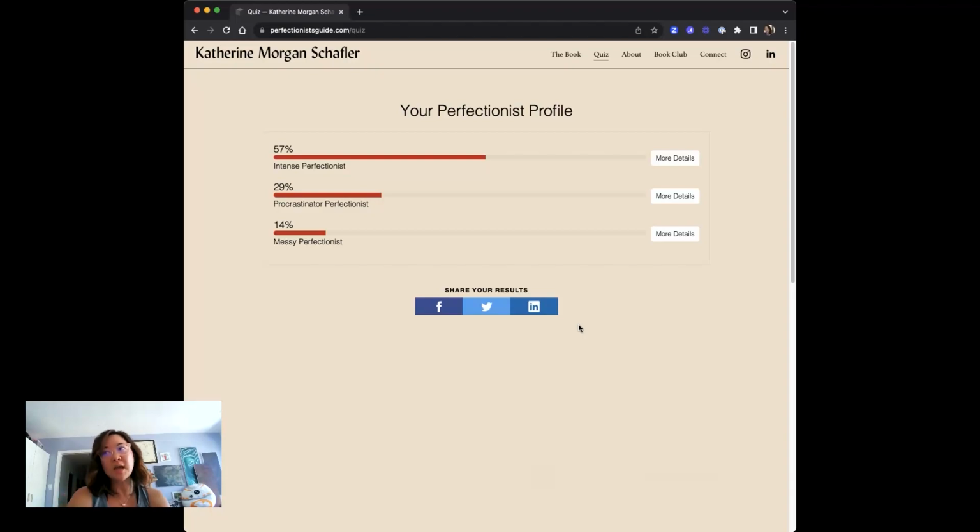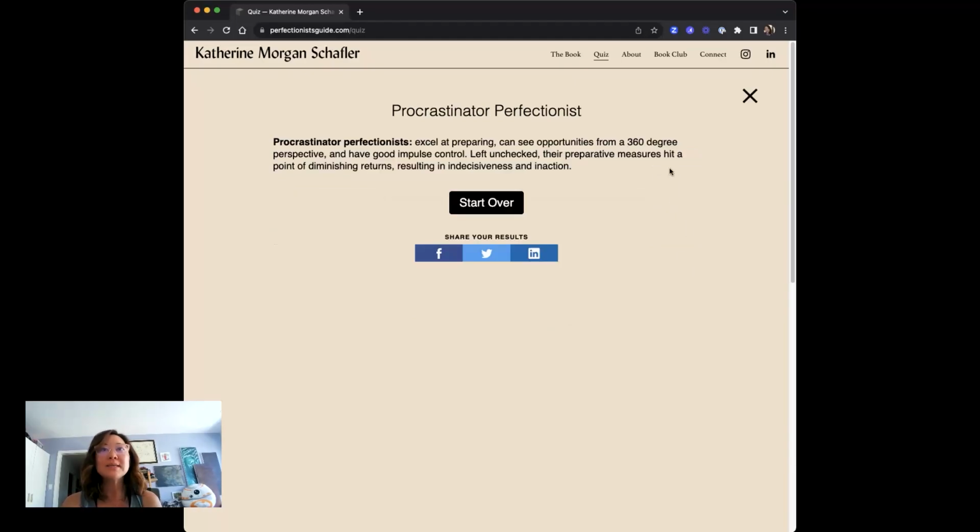Also very important for a product type quiz like a book, those book personalities, or if you're using the quiz to promote your book. Now I'm going to go ahead and click on procrastinator perfectionists. I love that these descriptions are really short. And the reason you want them in this type of quiz to be really short is because you want people to get a little taste of what that book is going to give you.